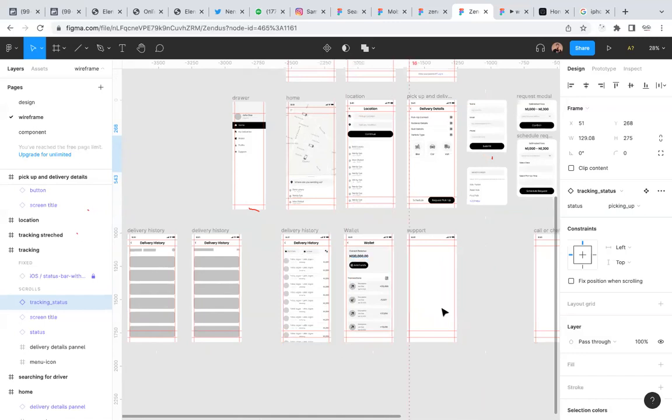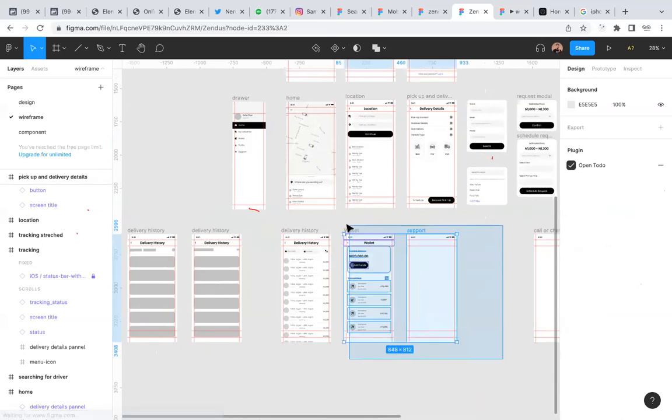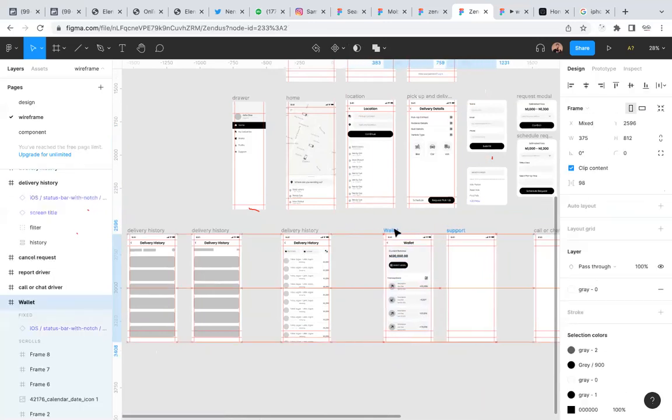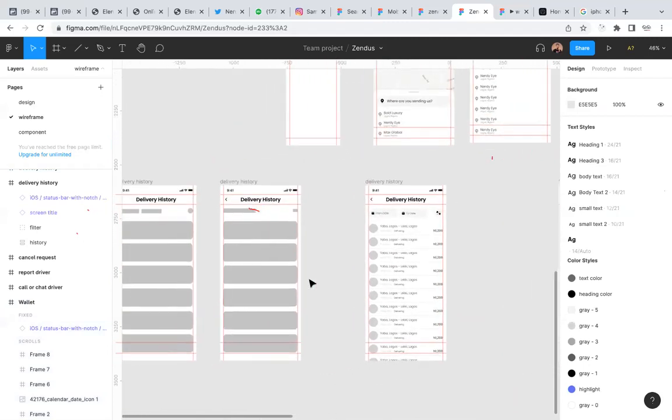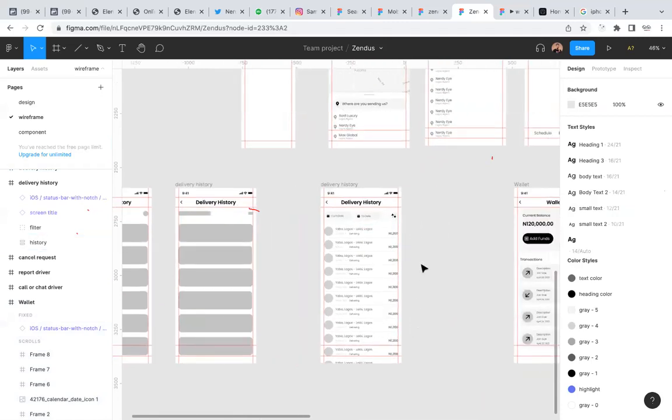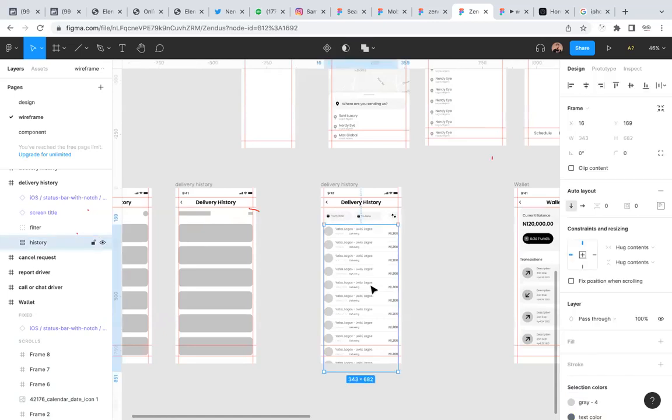So that should be the next screen that we should be thinking of designing. This is a low fidelity actually, but this is a high fidelity. But what do you guys think? Should we try another option and see what we can come up with?